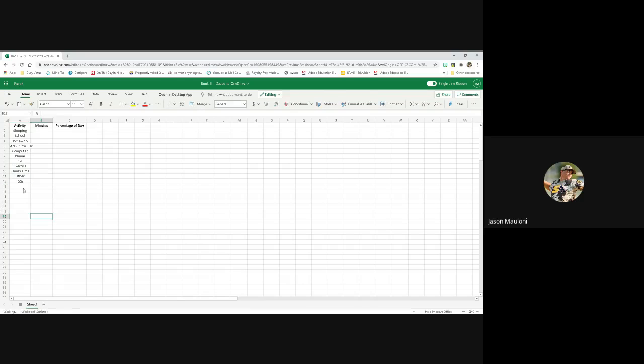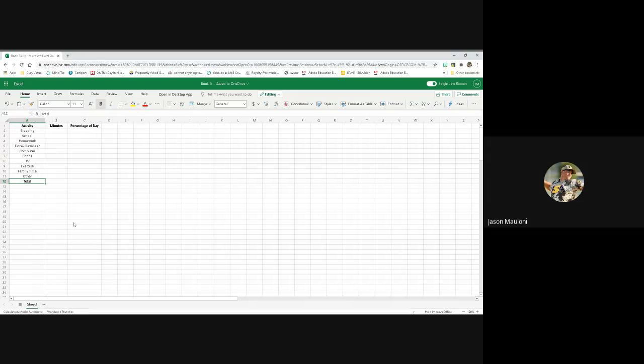So the total we can bold. Extracurricular didn't fit. We'll make the A column a little wider. There we go. So we got our base set up. For the minutes, you can use the minutes I'm using or the minutes you actually calculated. It doesn't matter. The goal of this assignment is to build basic formulas and create a spreadsheet.